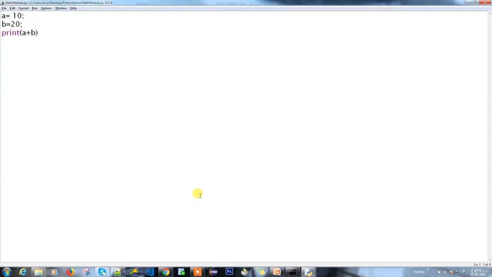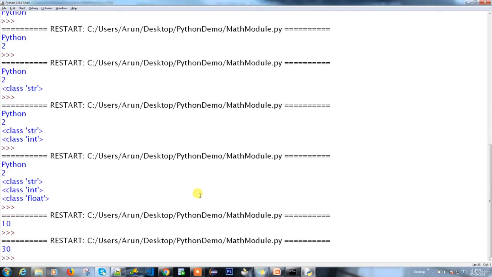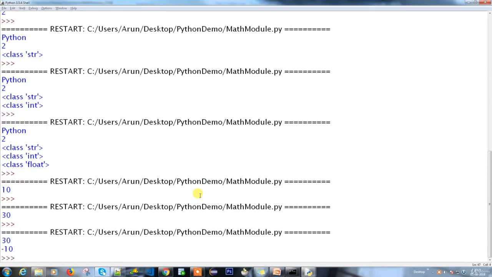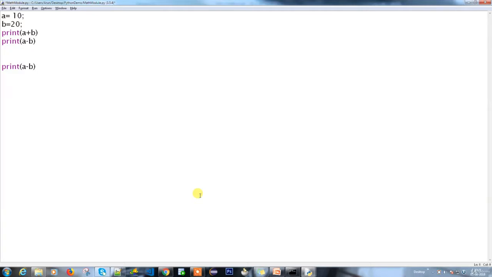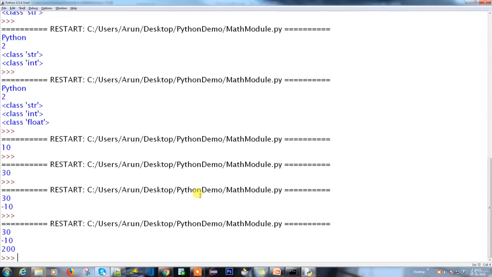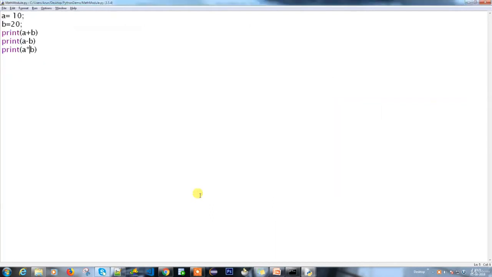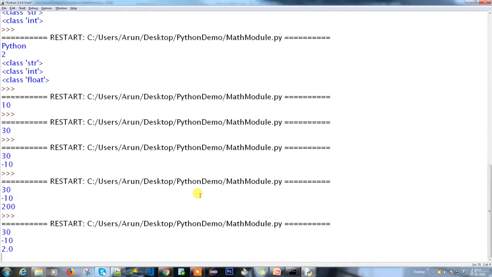Cool, it's good. What will happen if I print a minus b? Minus 10, looks good. Okay, do the same for multiplication. F5. 200. The addition is working good, the subtraction is good and the multiplication is also good. Let's divide b divided by a. F5. 2.0. Why is it returning 2.0? It should be 2, right?